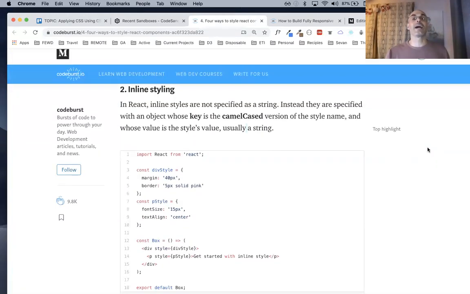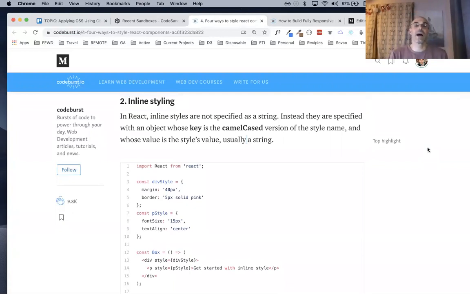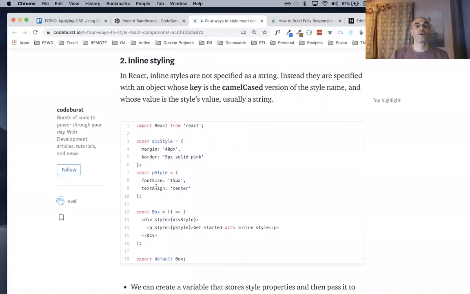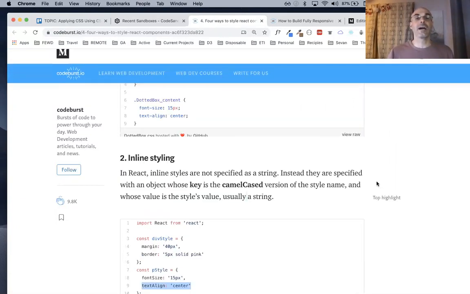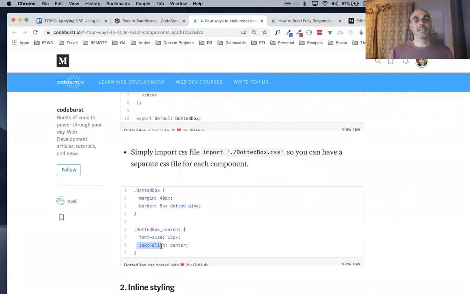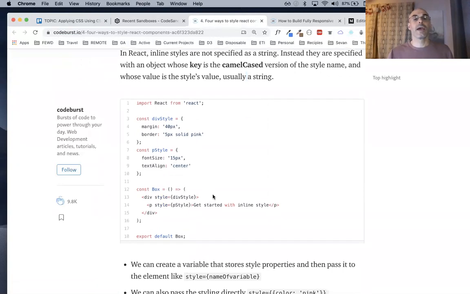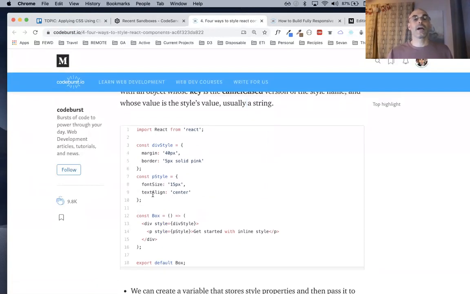And then there's inline styles. The difference between inline styles and doing it in CSS is that with inline styles, the key is camel cased. So here's textAlign: text align center. Text align is camel case. It is not separated by dashes. In normal CSS, a property with two names in it would be separated by dashes, and here it's not, it's camel case.